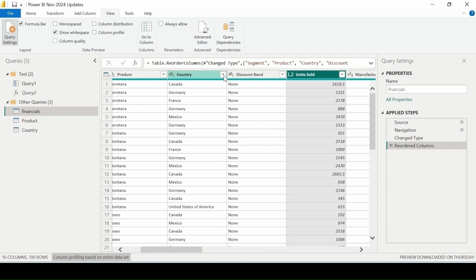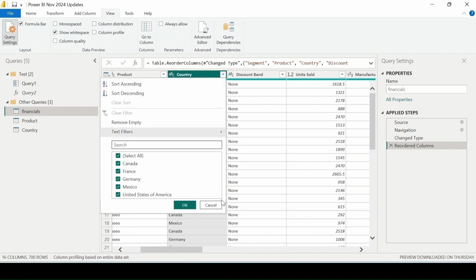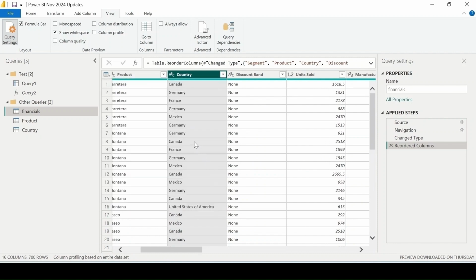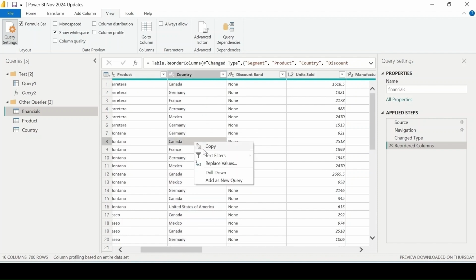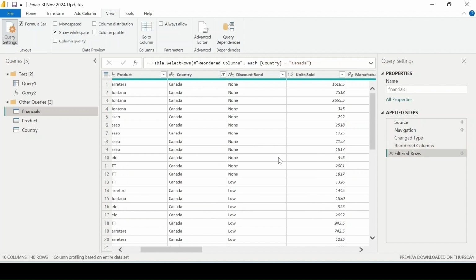To apply a filter, normally we click here, then apply filter, and it will add a step. Instead of this, you can simply right click on any cell and then click on text filter equals, and additional steps will be added and you will be able to filter your data. Whenever we add any steps, we can see the applied steps here.